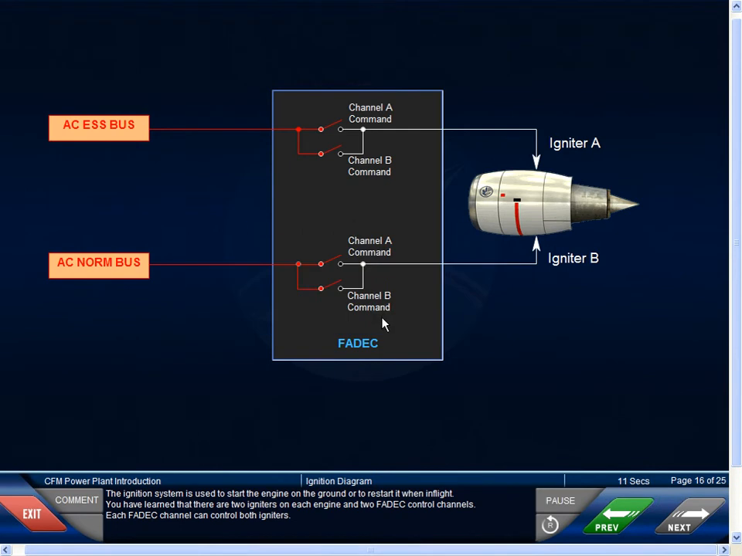The ignition system is used to start the engine on the ground or to restart it when in flight. You've learned that there are 2 igniters on each engine and 2 FADEC control channels. Each FADEC channel can control both igniters.